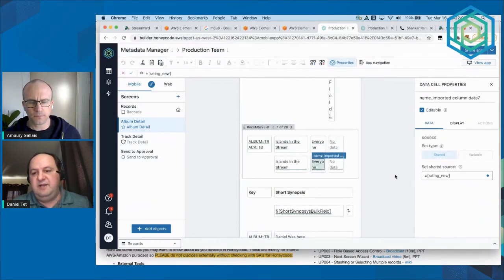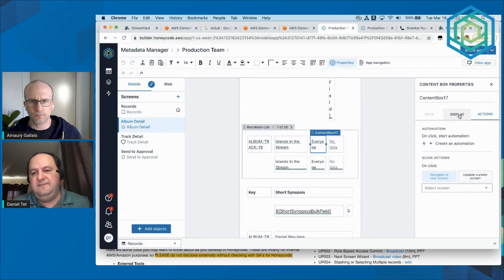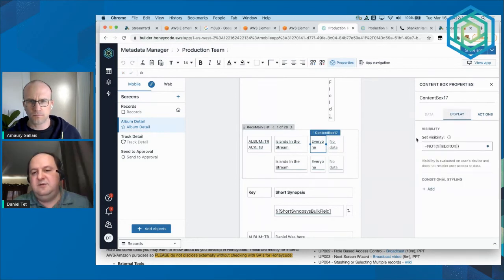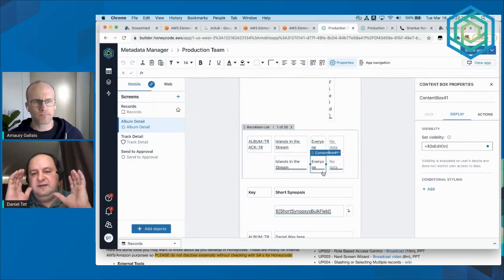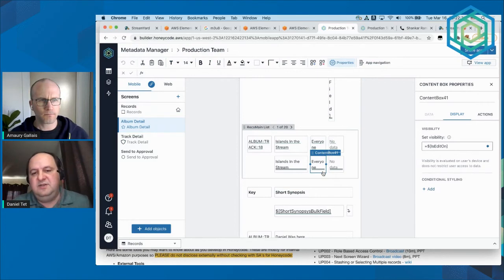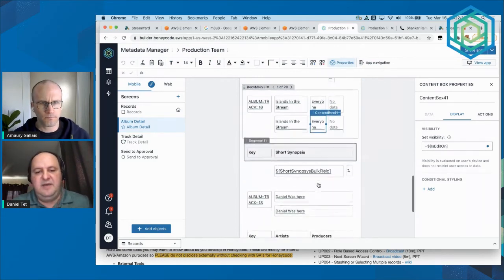We have rating, rating new, and we had rating new twice, the exact same field twice, but the bottom one is editable and the top one is not editable. And then here we just say display is edit on or not is edit on, and display is edit on. That is very simple, how to do the inline editing. Very easy to use, very easy to create a pattern.